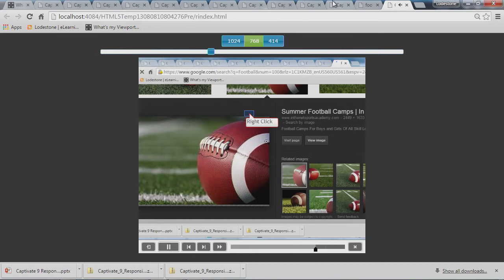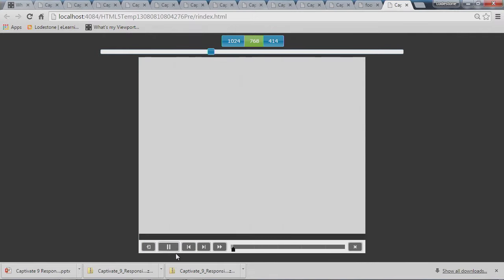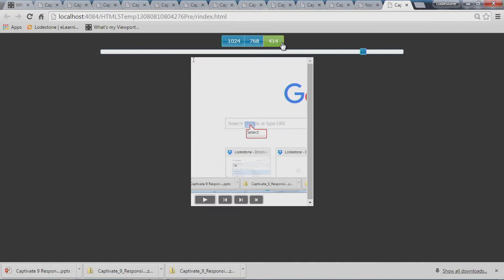All right, well, we got one more view here. Let's go ahead and roll this thing back here. I'll pause it once we get to the Google screen. Let's go to our mobile output. Yet again, notice that Captivate's focusing in on the area of interactivity. You know, where did I interact? Let me hit play.